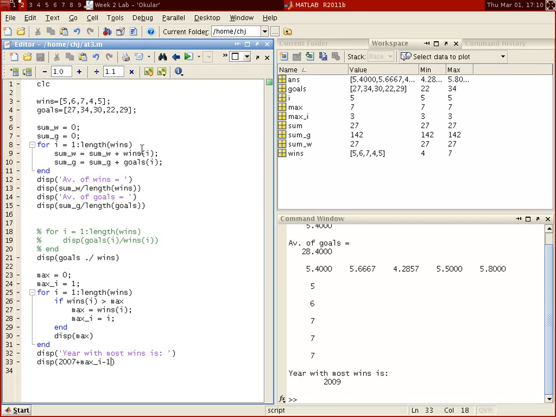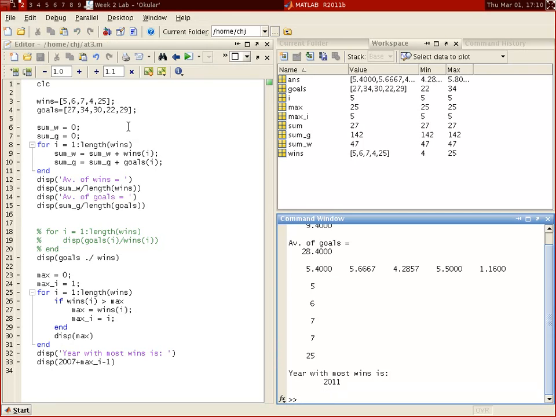And now it works. If I alter the program, if I make this 25 say, even though that isn't outlined in the problem specs, we didn't play 25 games, it'll still update correctly. 2007, 2008, 2009, 2010, 2011 was the year with the most wins.